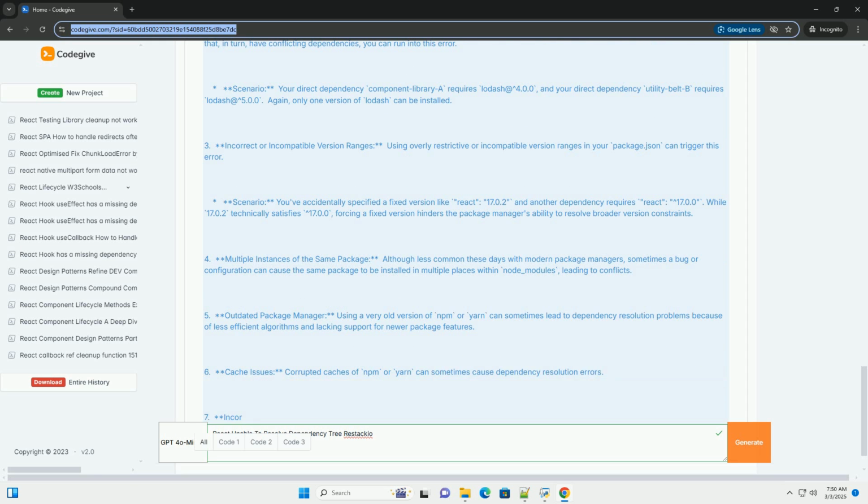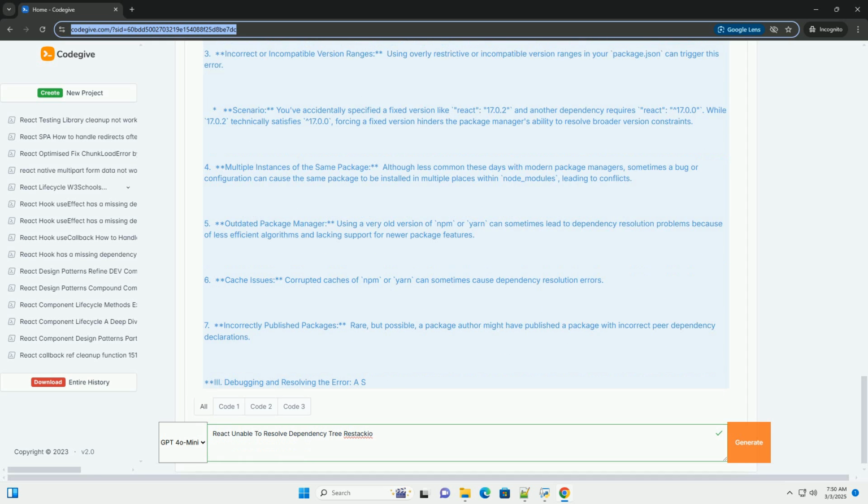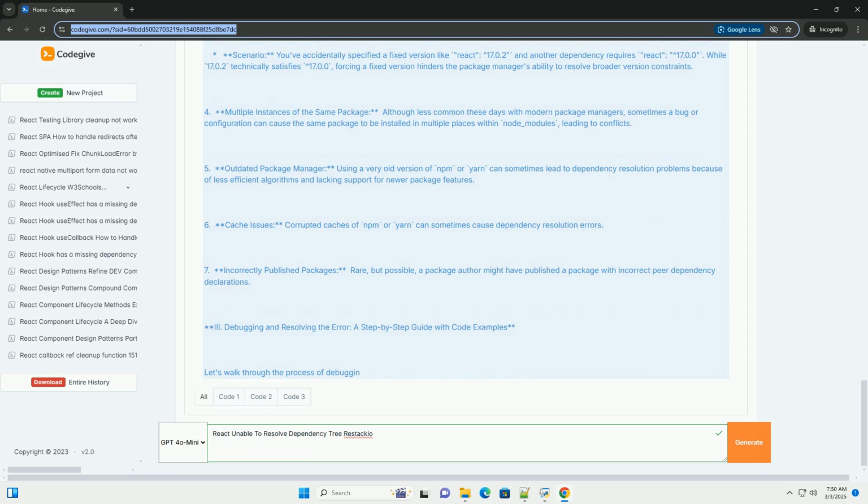Could not resolve dependency, indicates a specific dependency that the package manager can't reconcile with the rest of the tree. npm error code ERESOLVE problems or yarn, detected an error in the dependency graph. These are general errors that confirm a problem in the dependency resolution. List of conflicting dependencies, a detailed list of packages that are causing the conflict, along with the versions they require. Example error message, yarn.